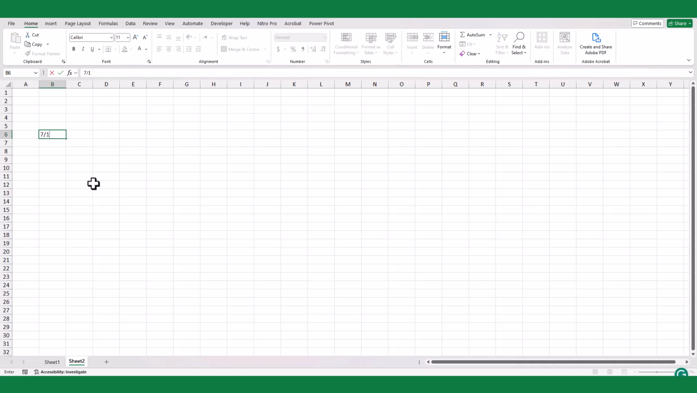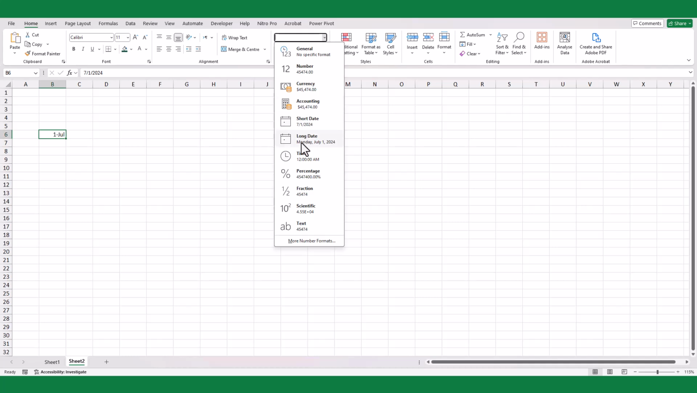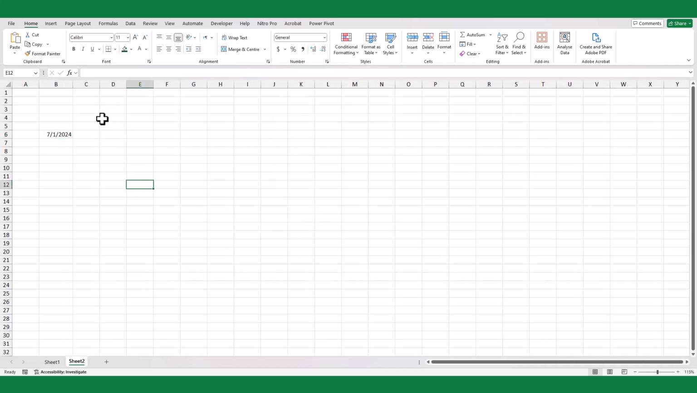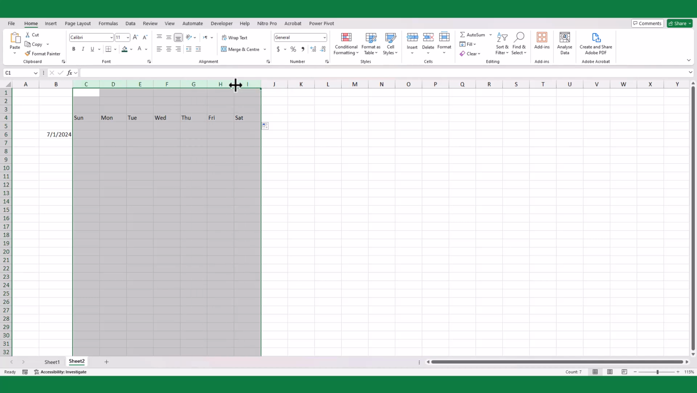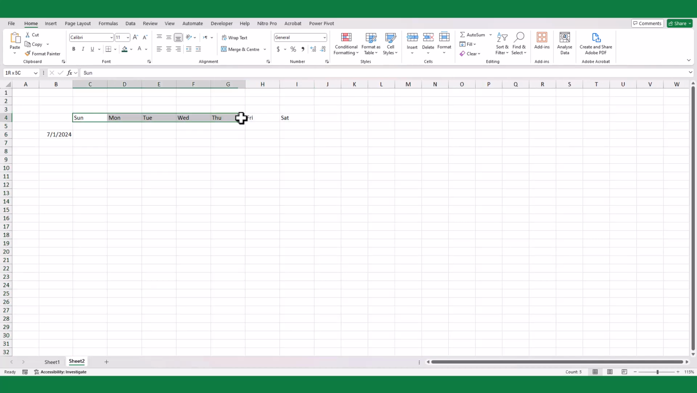To begin, let's enter a random date in cell C6. Now, we'll change the cell format to a short date. Next, we'll populate the weekday names in cells B5 through H5 from Sunday to Saturday. To make sure we have enough space for our task contents, let's adjust the column widths as needed.